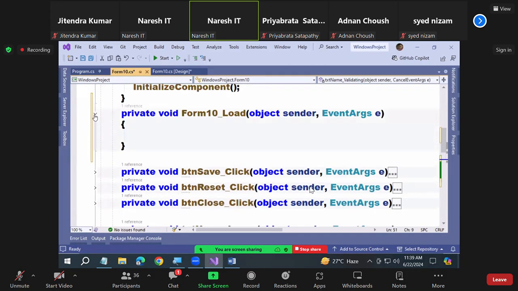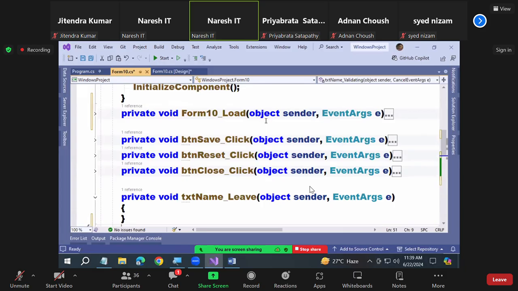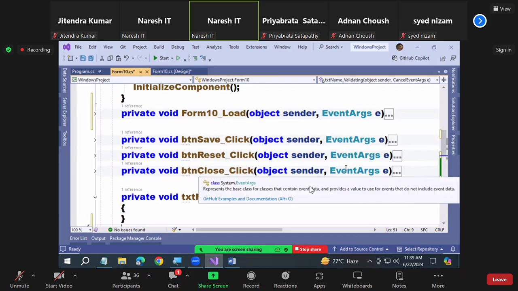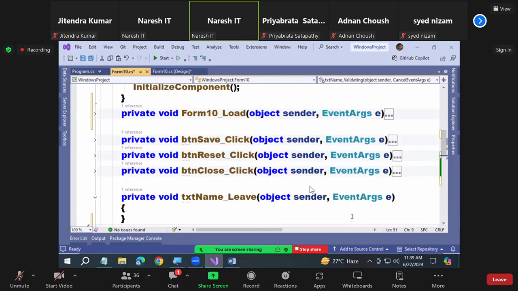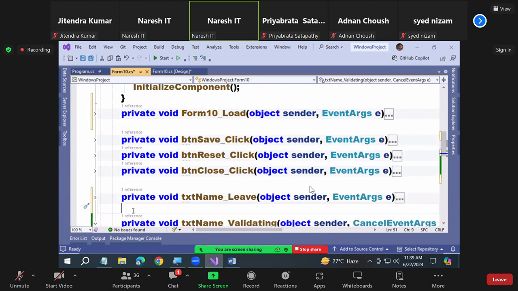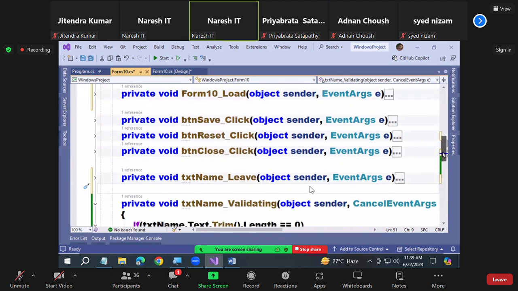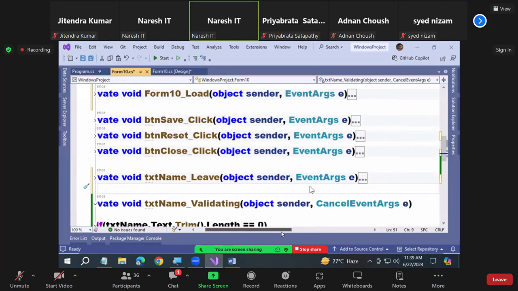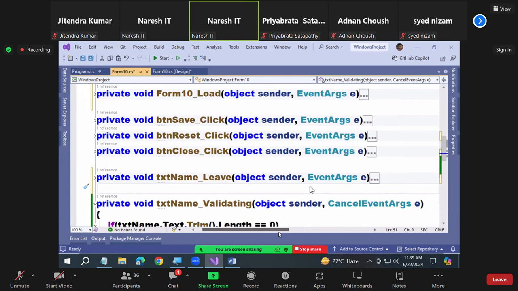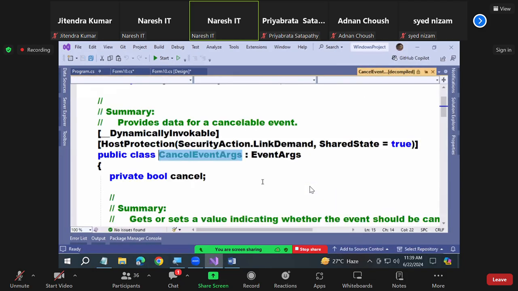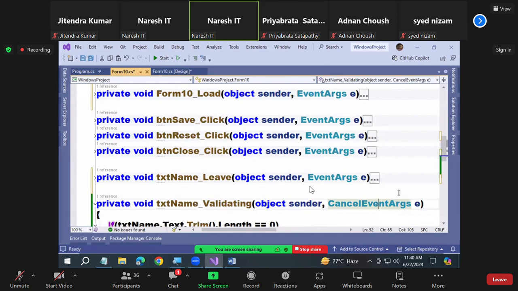See now, look at the load. What are the parameters? The first one we know already. Discussion over. Second parameter, look. EventArgs for the click event. EventArgs for the leave event. Now see the validating event. It's not EventArgs. What is it? It is a child class. Right click on CancelEventArgs and say go to definition. The child class, EventArgs is the parent. See what I said, it will be EventArgs or a child class of EventArgs. Is it clear?